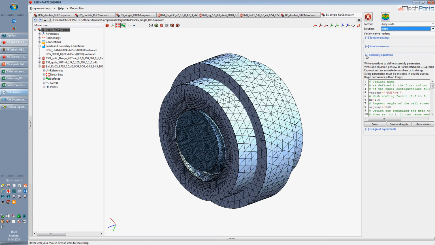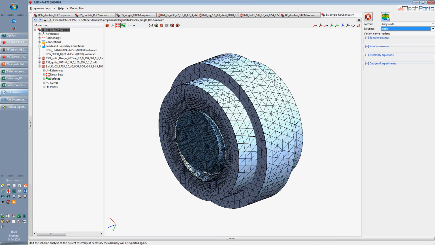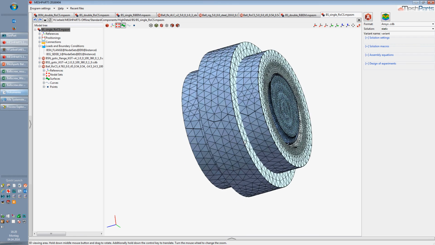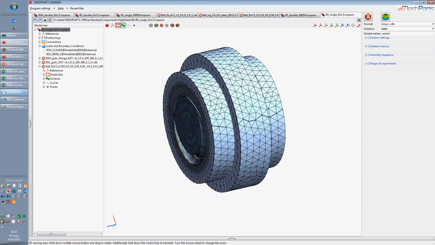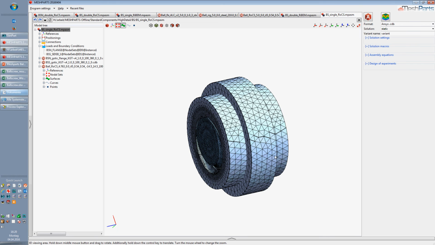So this would be actually everything. You just have to click on this button, and then an ANSYS solution job will start, and will finish solving this model in about 10 minutes. I have already done this, so there is no need to repeat the solution job in this case.